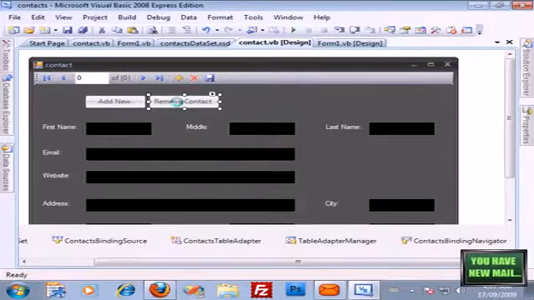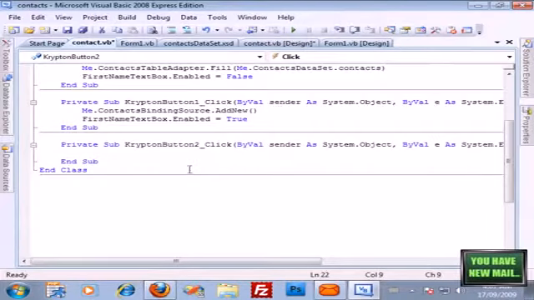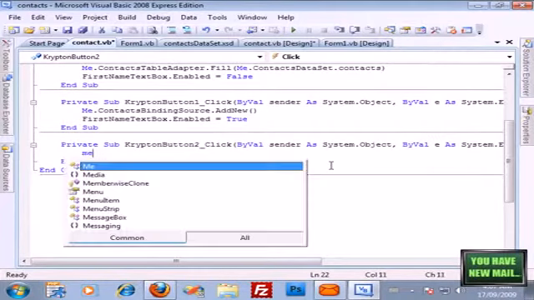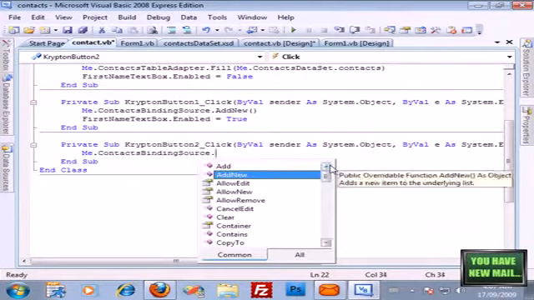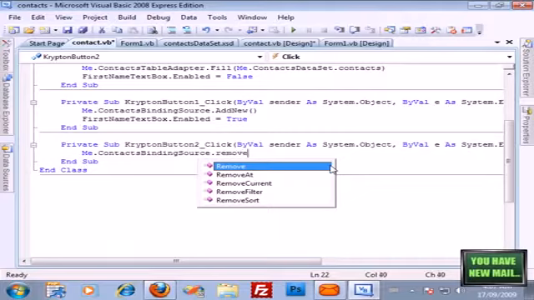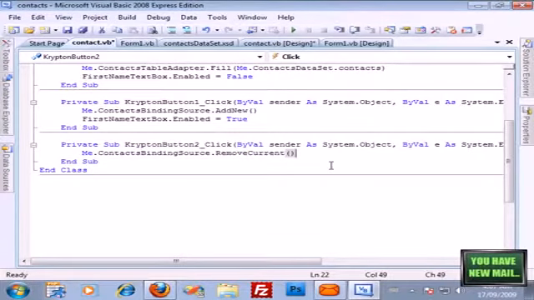Okay, so we're going to double click on remove contact, and we're basically going to apply this the same way. So let's go Me.ContactsBindingSource.RemoveCurrent, sorry. Okay, so let's save that, let's run that.